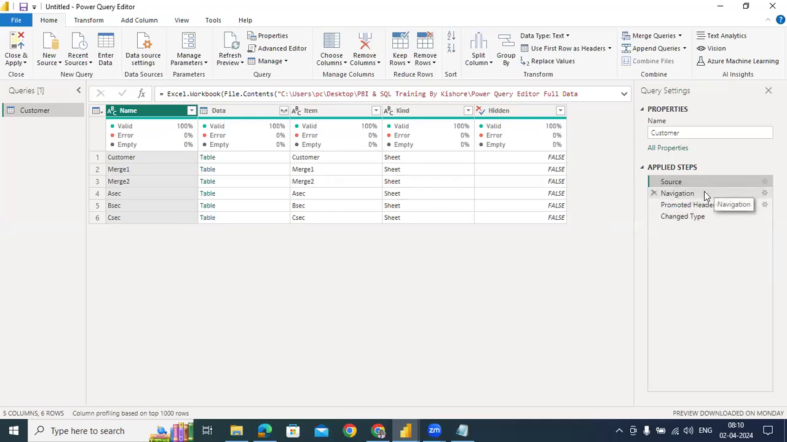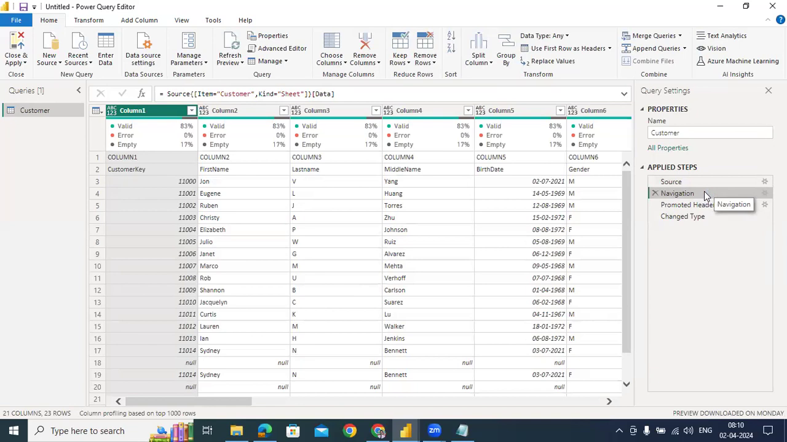And next, Navigation. Navigation means what is the table name? You can see here, the table name is customer, and inside that file we can have the sheet. Every Excel file has sheets. So it will show the navigation: what is the table name, what is the sheet name. Here I didn't give any name for the sheet, that's why it is showing Sheet.